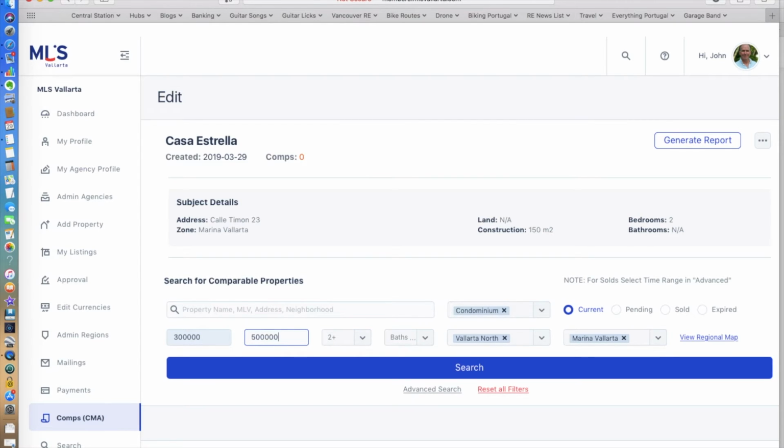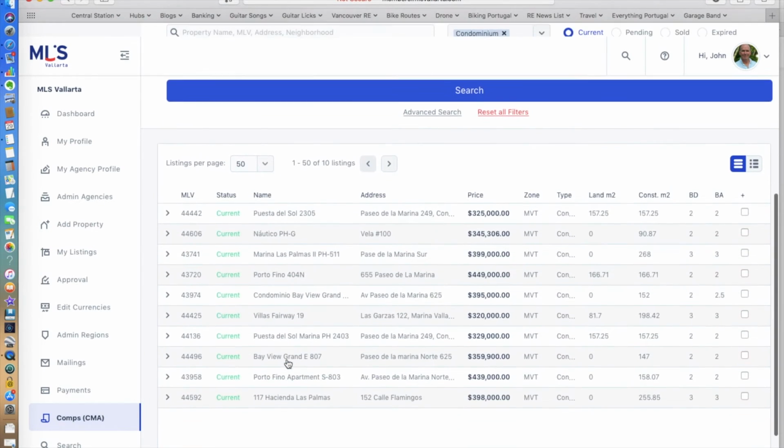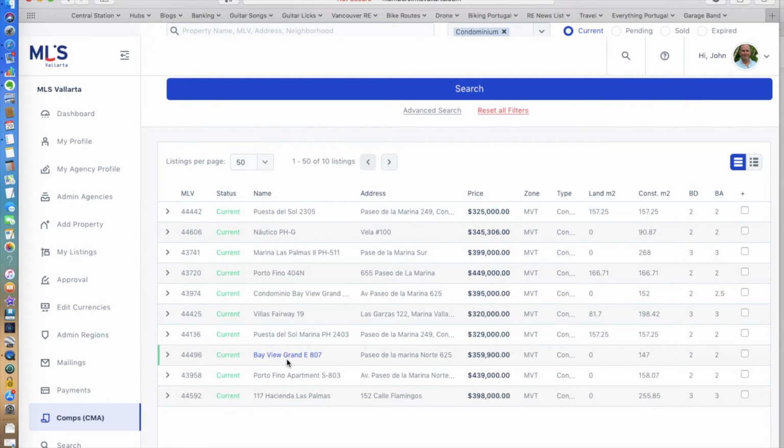The properties that fit this search will be listed below. You can review them, comparing price, size, and number of bedrooms, and then add them to your CMA list by clicking on the box field on the right, where they'll automatically be added to your report. You won't see them at this stage, but be assured they have been added.